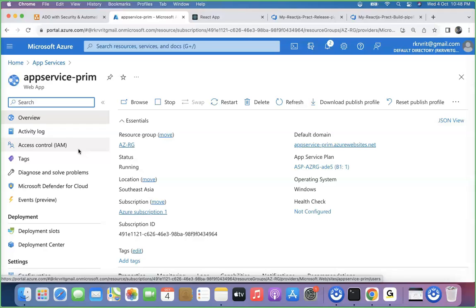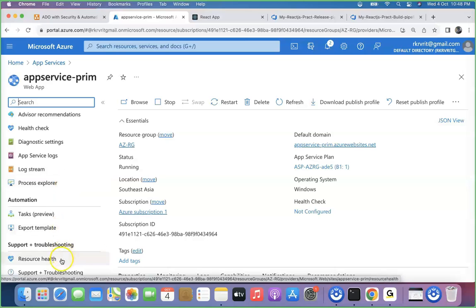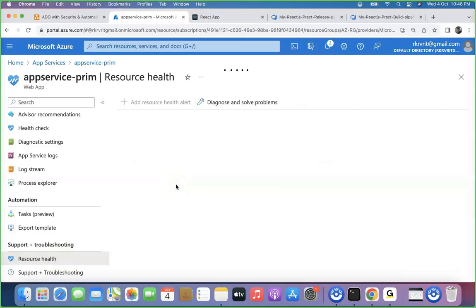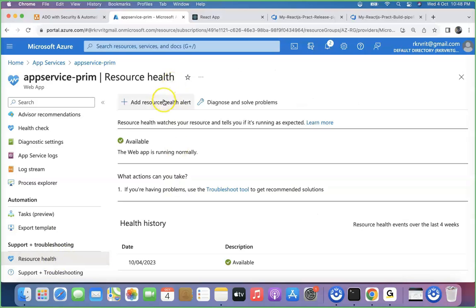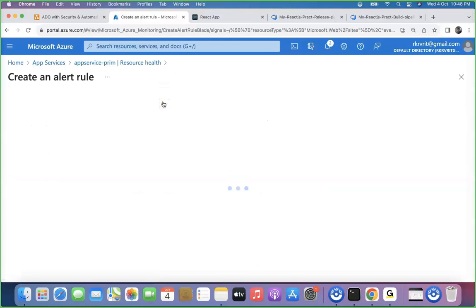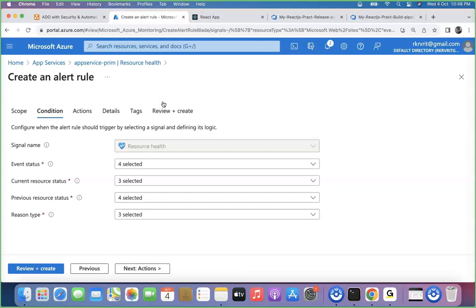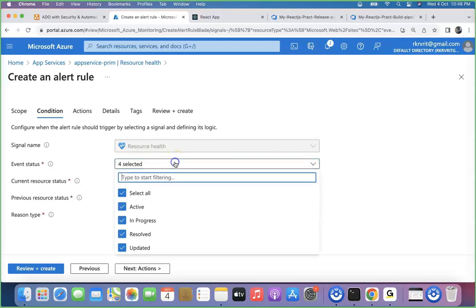Then what should we do? Simple activity. Just scroll down to the bottom at the left side, you can see an option called resource health. Please click on resource health. Once you click on it, it will show you an option called add resource health alert. Click on that. Once you click on this, it gives some options, and we have already seen these things in one of our previous sessions. For the database, I believe I showed the same thing.